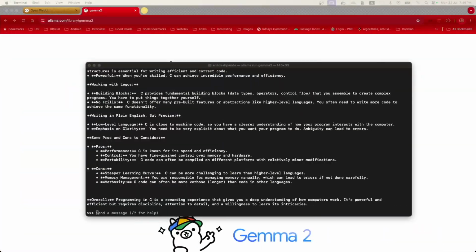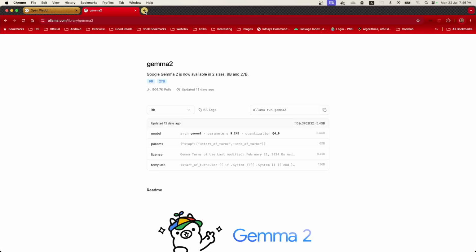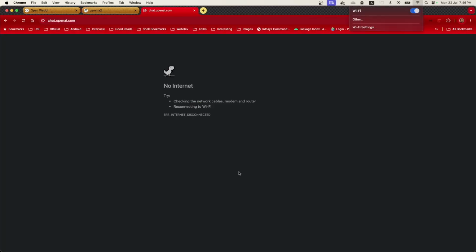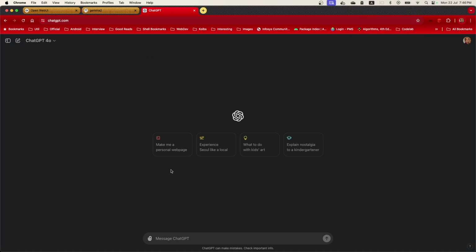So now going back, whatever you have seen is a user interface that is running on a terminal, but this is of no use. We are so much more familiar with a ChatGPT-like user interface. Probably we would like to have the same kind of user interface when working with local LLMs as well.